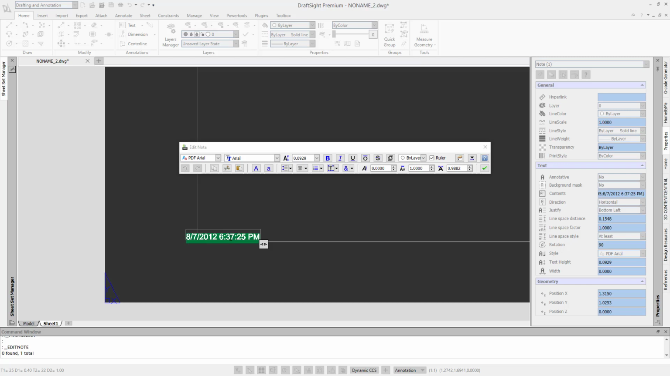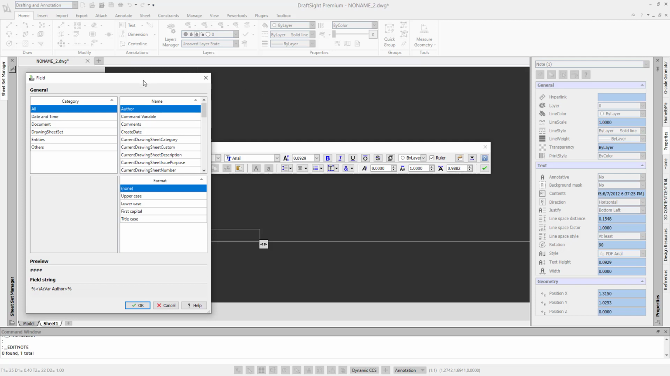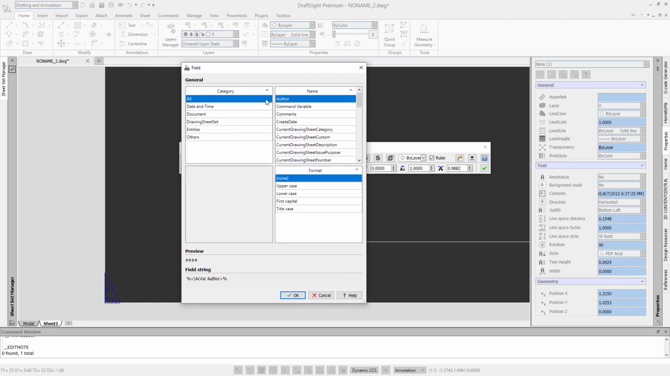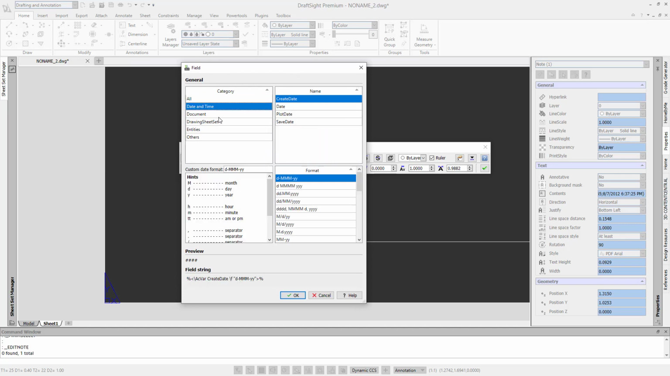So I'm going to highlight all this text, delete it, and then in the edit note bar interface here, you can see this icon here represents inserting a field. So if I click on it, you see the field interface comes up here. And we have a few categories here. We have date and time, document, drawing, sheet set, which we'll get to later, entities, and others. So for this, we are interested in date and time because we want to enter the published date. So we'll do date and time here, plot date. You can see we have create date, current date, and the last date that it was saved, but we want plot date.